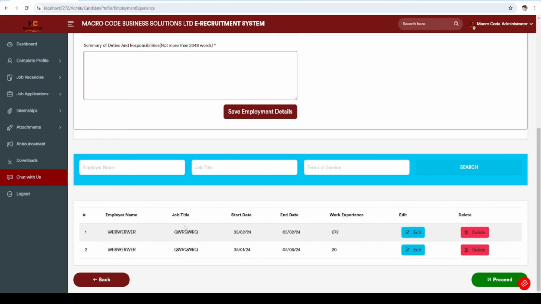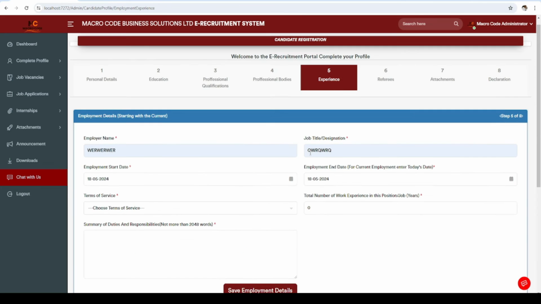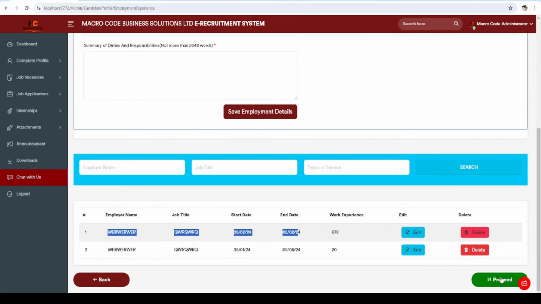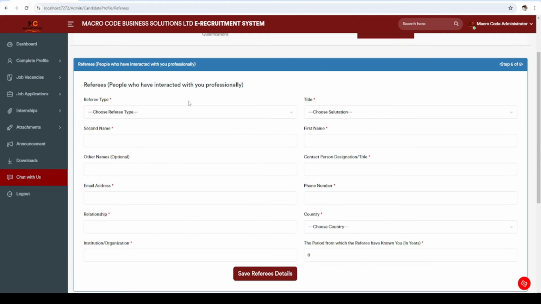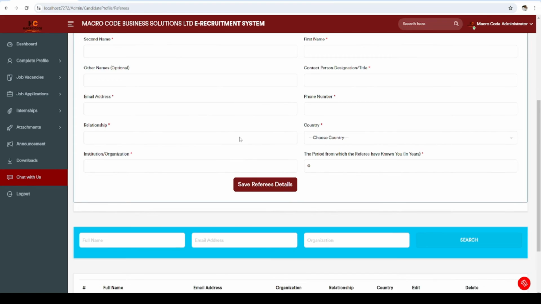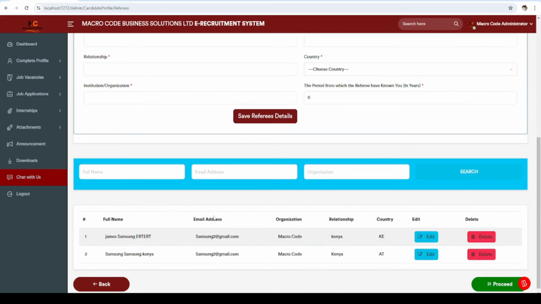Then you can see we have those details. So you can add as many experiences as you can. The next section is referees. If I proceed next, you'll be able to see my referee. These are people whom the employer can contact. So you can see I have some details here.